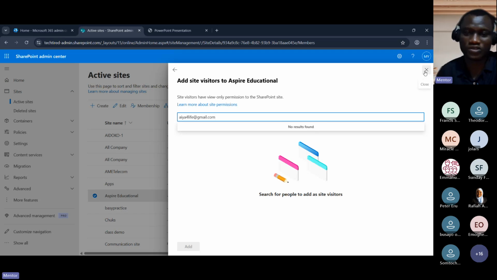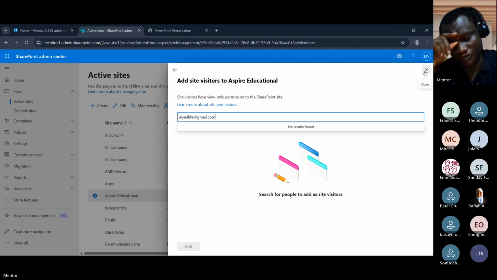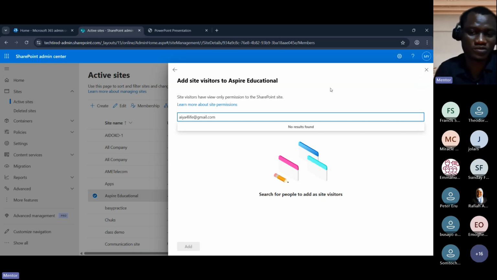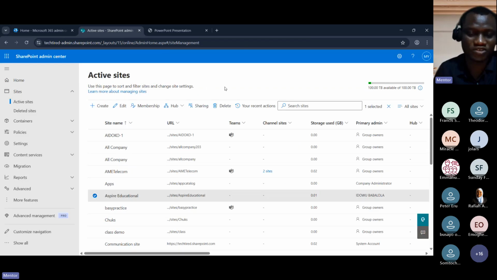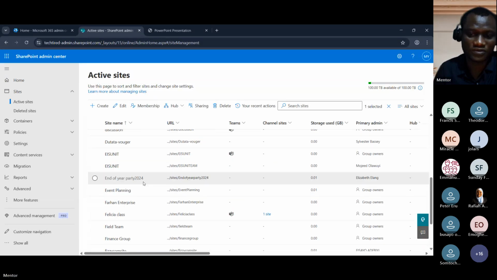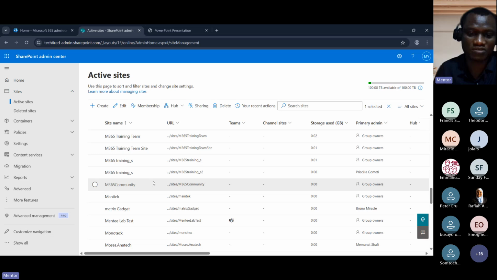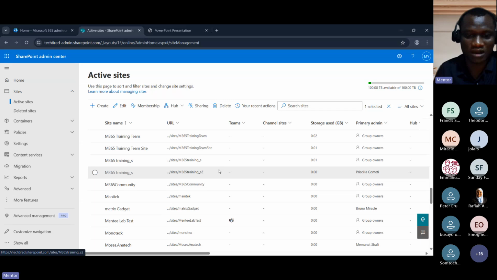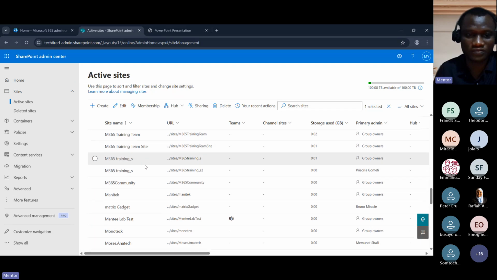So you cannot share a site with an external user from the SharePoint admin. That's not possible, and the reason is basically security. Here you can give anybody access to a site, even if you are not the one that owns the site, as long as you are the admin. That's why if you are an admin and you don't have access to a site, you can give yourself access to that site before you can access it. If you don't do that, you won't be able to access the site.